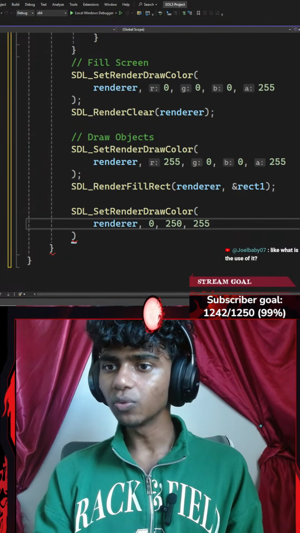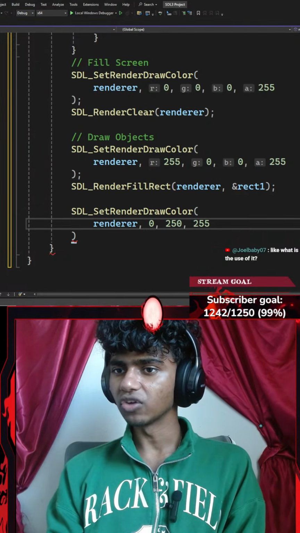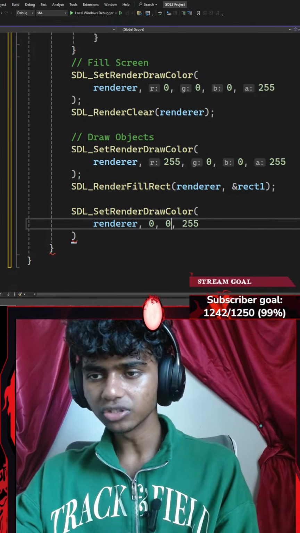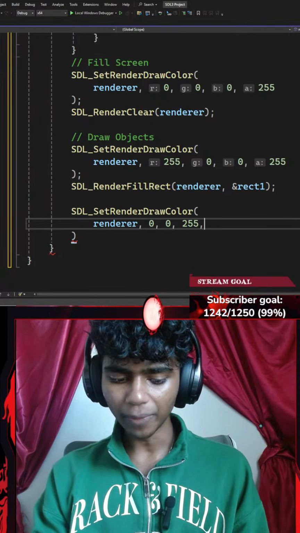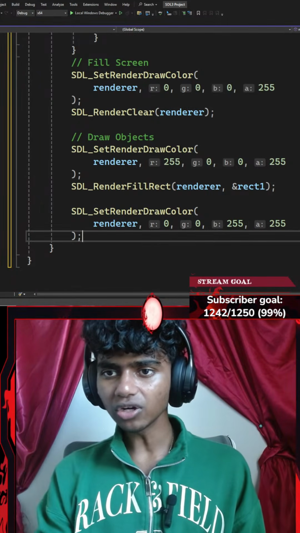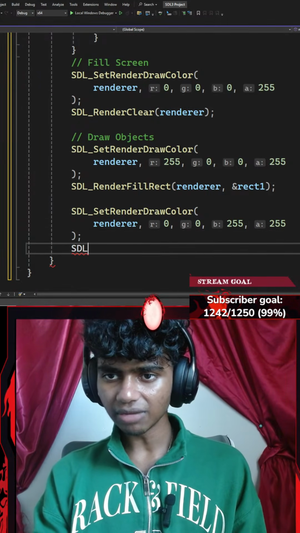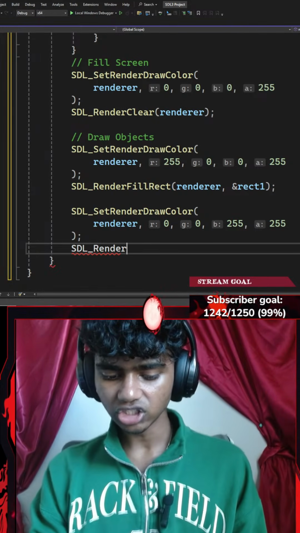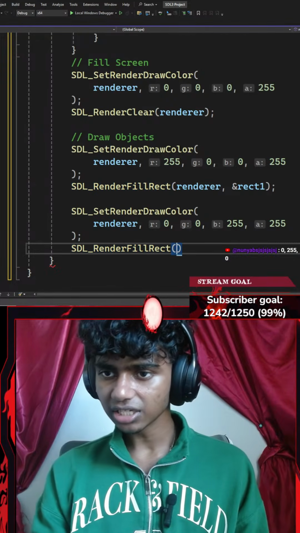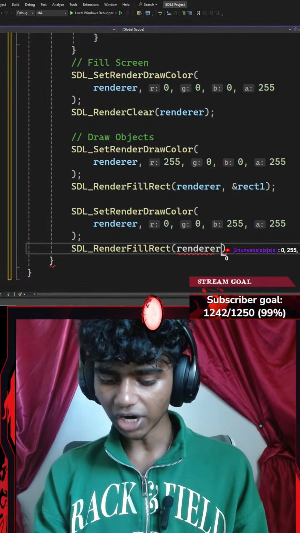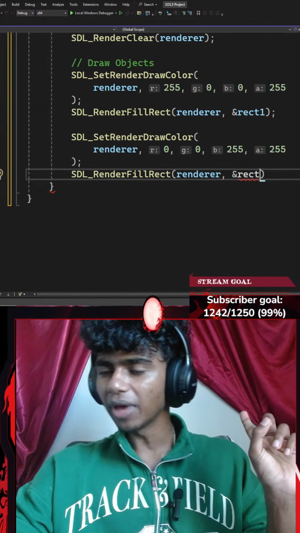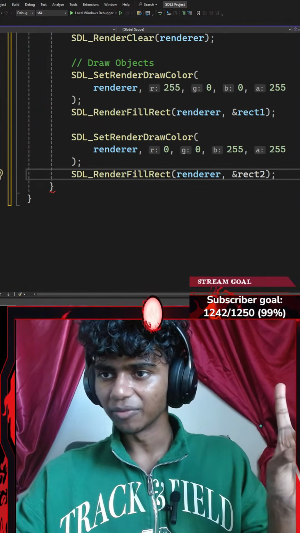And then I'll go with something like 255. And then RGB, wait, hold up. RGB, red, green, blue. Wait, hold up, guys. I might change to something like 255, and then my opacity is going to be 255. Then I'm going to go ahead and end this with a semicolon. And then lastly, I'm going to go with something like SDL underscore render fill rect function with a pair of parentheses. Okay, this is going to be my render variable with the memory address of my rect2 ending with a semicolon.